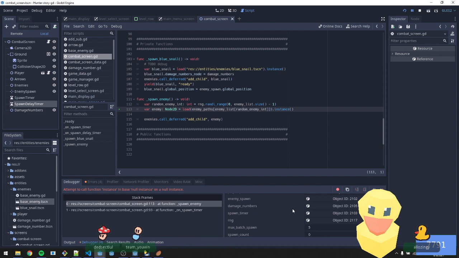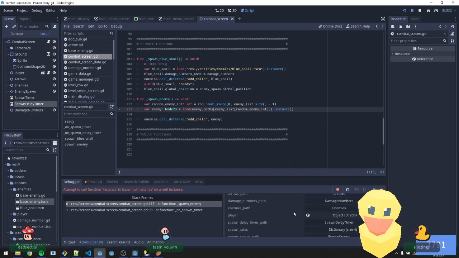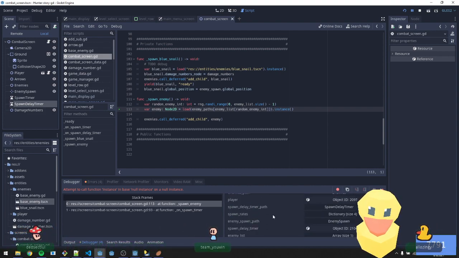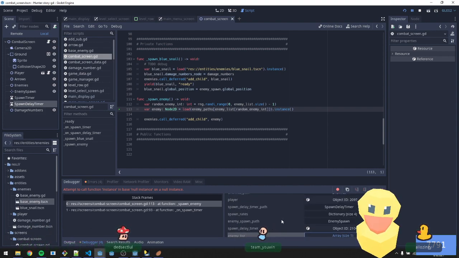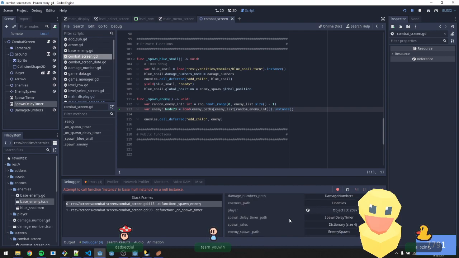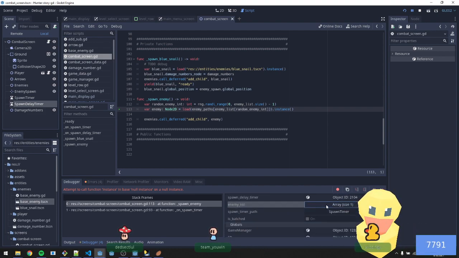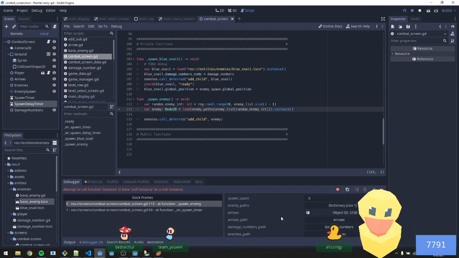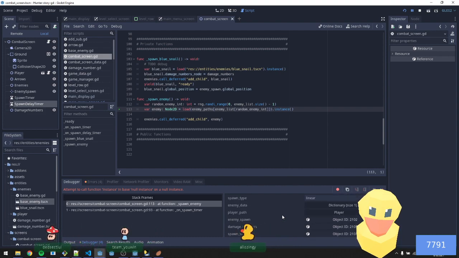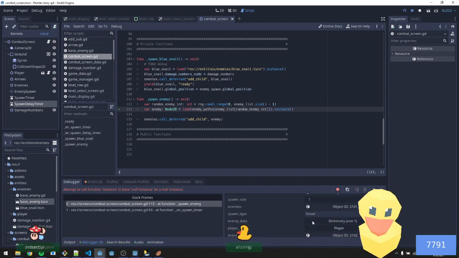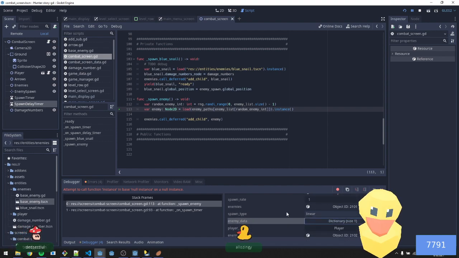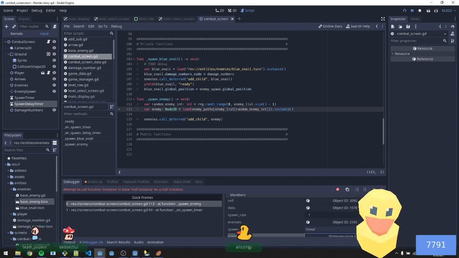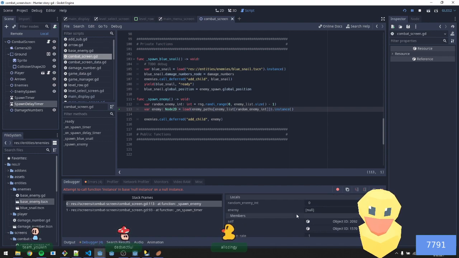Let's see. Enemy paths. Enemies. No, that's something different. Enemy list is just blue snail. Sure. Enemies path. No, that's not what we want. Is batched, also no. Let me see. Oh, just enemy data. Is blue snail 10? Yeah. Spawn type linear? Yeah. Enemies? No.